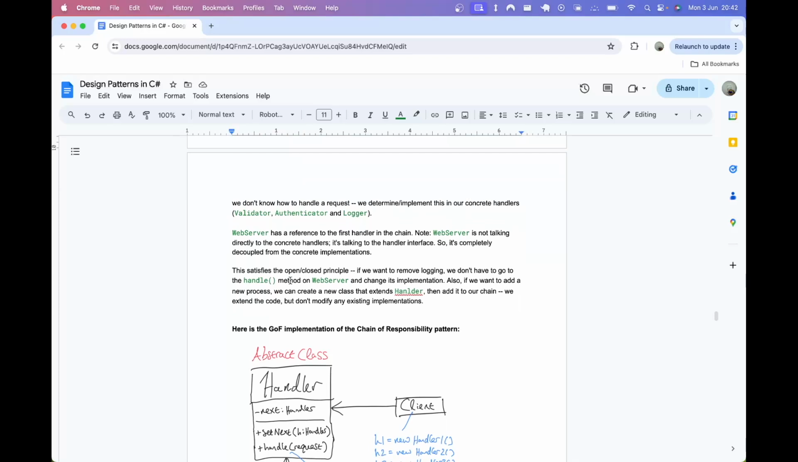And this satisfies the open-closed principle because if we want to, for example, remove logging, we don't have to go to the handle method on the web server and change its implementation. Also, if we want to add a new process, we can create a new class that extends handler, then add it to our chain. We extend the code, but we don't modify any existing source code.